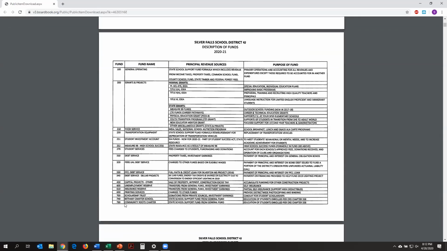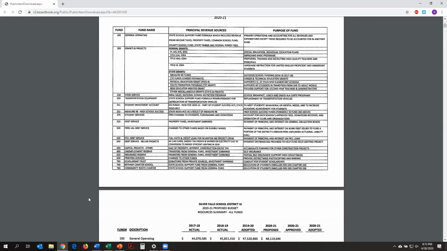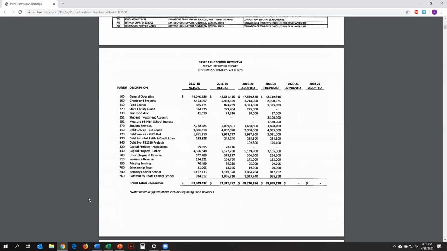I wanted to just make a note that the Bethany and the Community Roots budgets are always in our budget, but they're governed by the Bethany and Community Roots school boards. But since we pass the state school fund revenue that we receive on their behalf through to them, and the fact that we provide fiscal services for them, we have to include their budgets as adopted by their board in our trust and agency fund 700s.